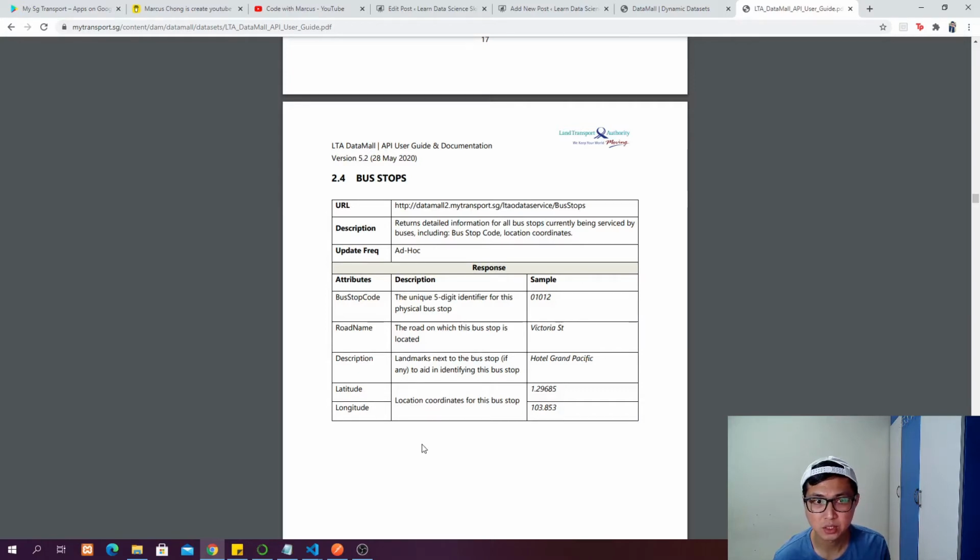This bus stop information consists of the bus stop code, the road name of that bus stop, the description of the bus stop, and the latitude and longitude of the bus stop. What we are looking for is the latitude and longitude, so that we can create a marker on the map view to show all the bus stops that are nearby you.